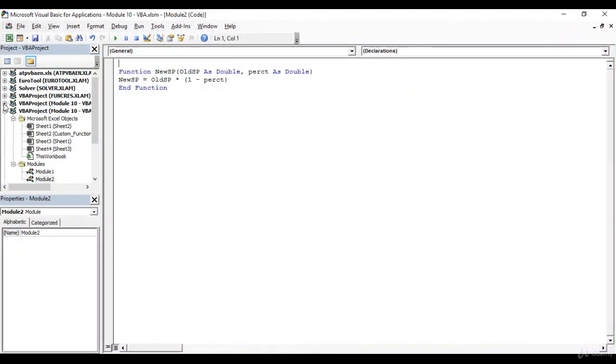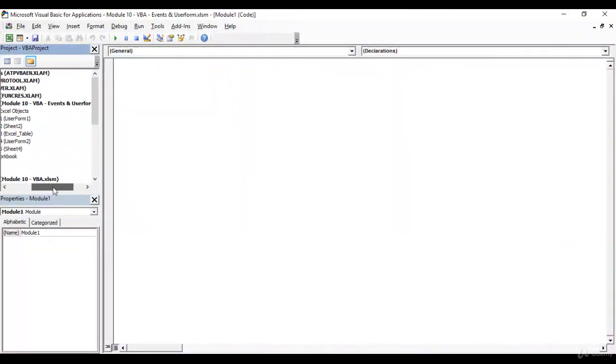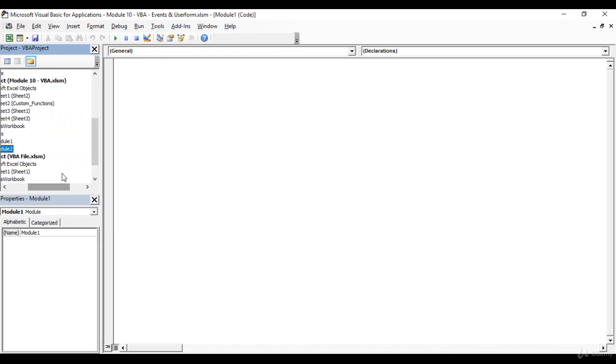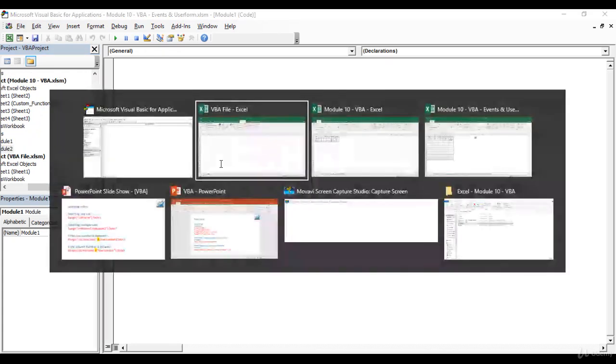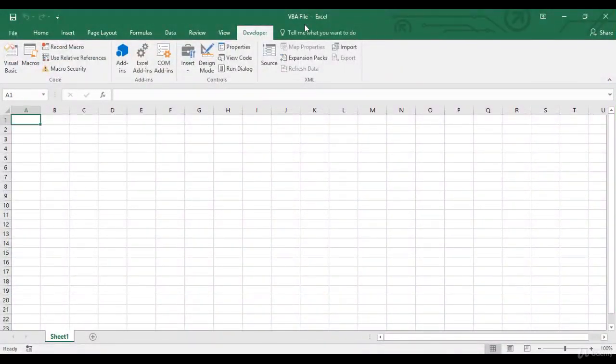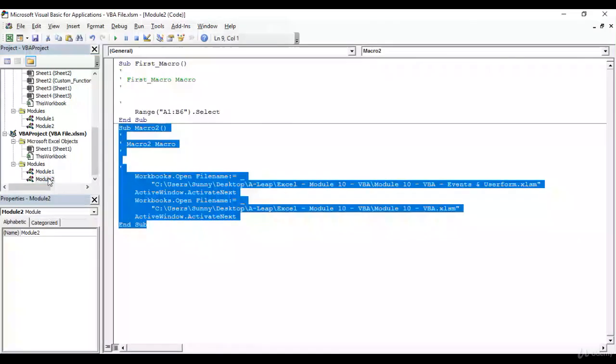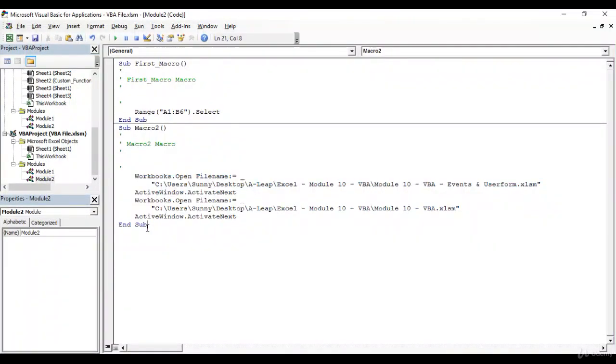so as you can see from here now that I've got the events and user form which is open, and I've got module 10 VBA.xlsm. So both the files have now opened, which you can see from VBA file. And if I go to switch windows, I've got module 10 VBA which is open and module 10 VBA events and user form. So all the files have opened. So this is how VBA can be used. By recording your steps once, you can run those steps again and again, and Excel will perform the same operations, and then you do not need or require any manual intervention.